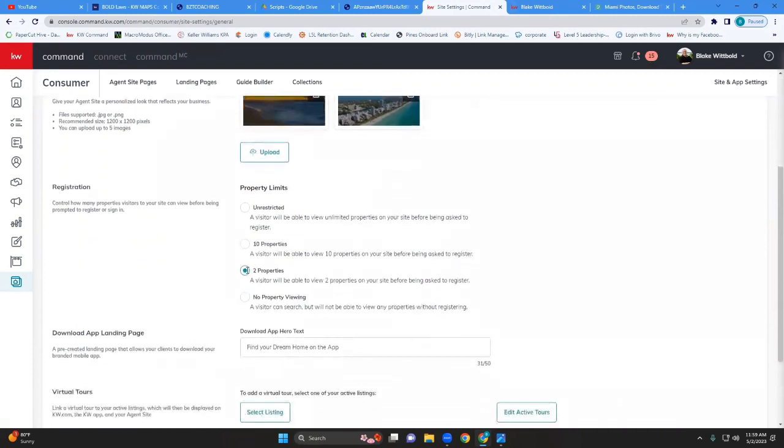My next step down is registration. This is asking how many properties somebody can view before they have to register, before they become a lead for you. I choose 2 properties, so you can look at 2 things and then you have to register. You can also do no property viewing, so right away they have to register, or you could do 10 properties or unrestricted.